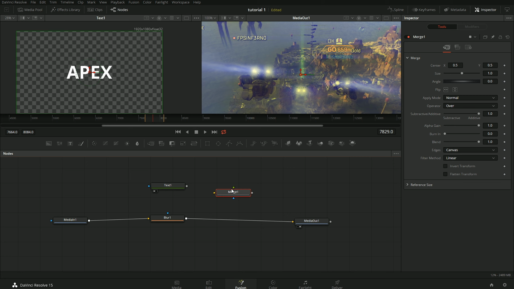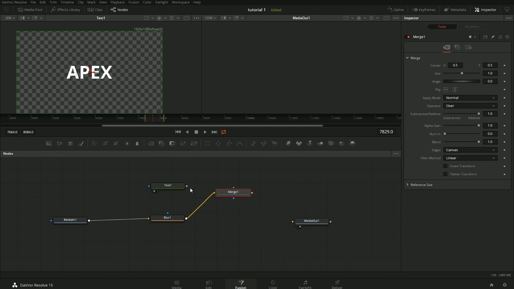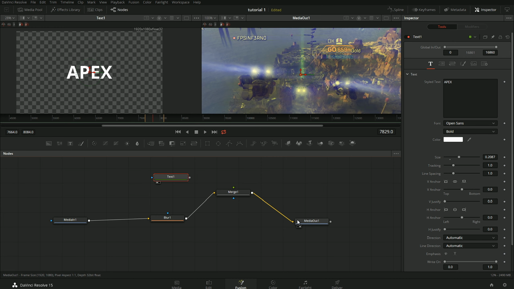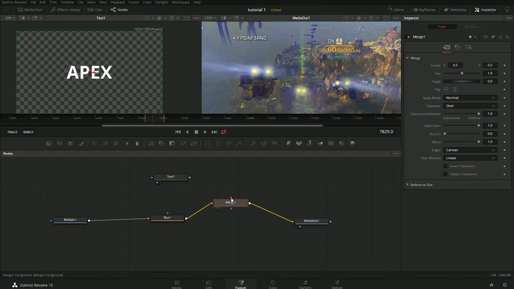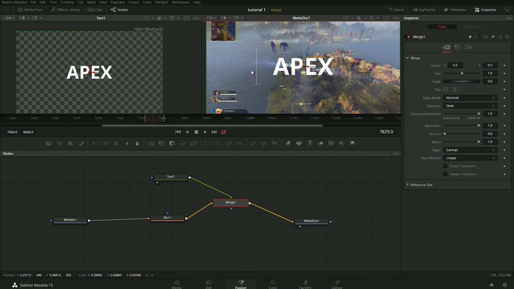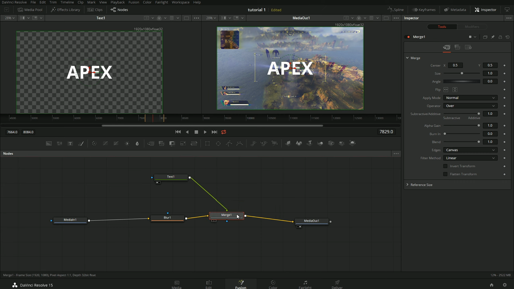Now, a merge node has two major inputs. And if you mouse over these little triangles at the side here, you'll see one says background and one says foreground. We're going to take our blur output and put it into the background of merge 1. And now connect the output of that merge to media out so that everything stays connected. And now we have this. We have a foreground. Let's connect the text into the foreground there. And lo and behold, there is our apex on top of our blur.